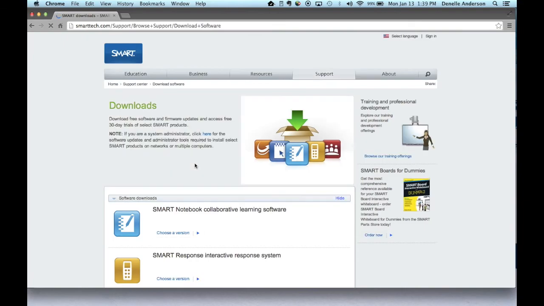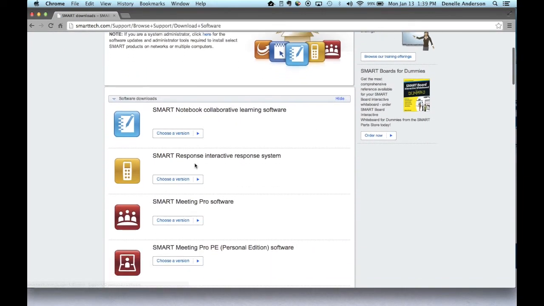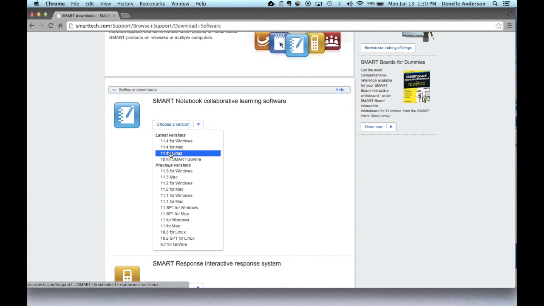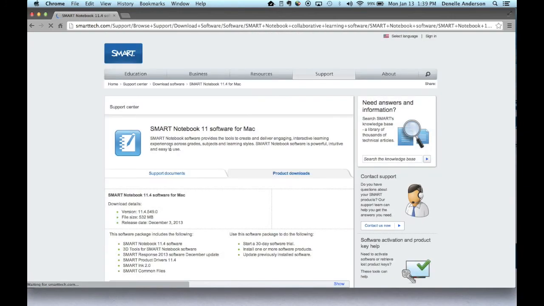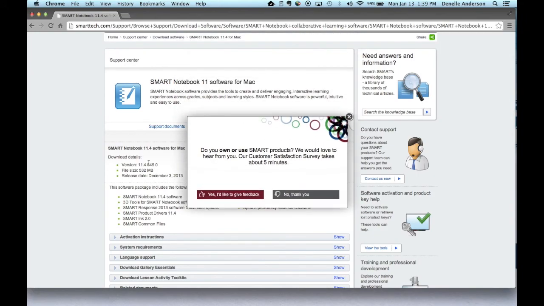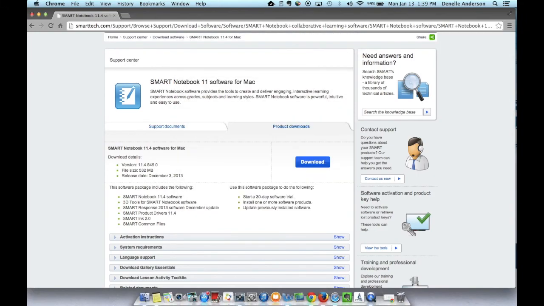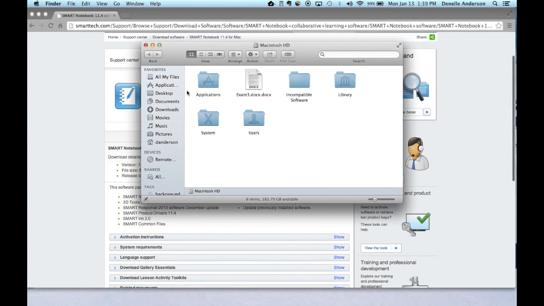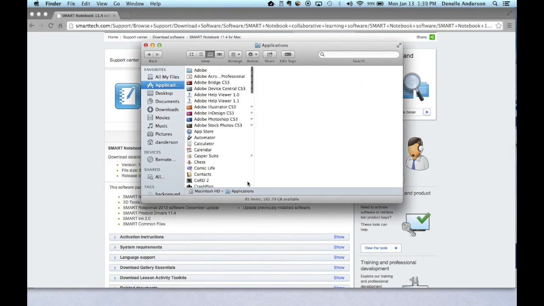Smart Notebook downloads right here. And sure enough, we can see, choose a version, and right there it says 11.4 for Mac. So that lets us know that the newest one is 11.4. And look at that, it says release, I believe that says December the 5th. So the newest is 11.4.